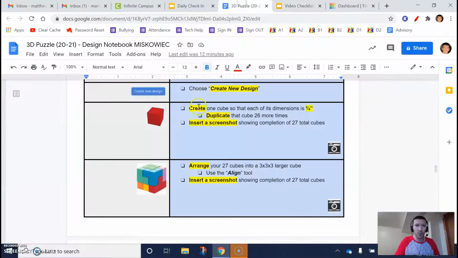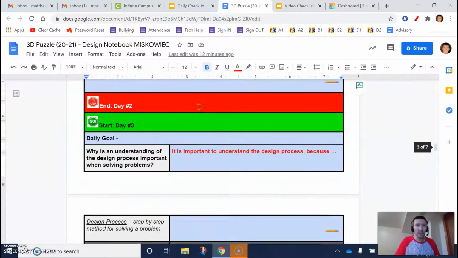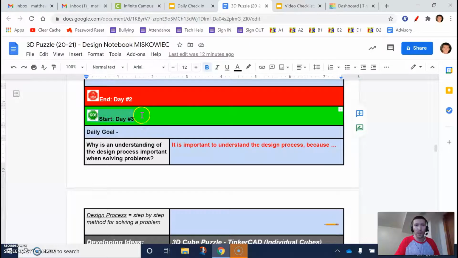And so in your design notebook, you should be at the spot where it says start day number 3. I'll give you a moment to get there, pause the video if you need to. And first, write down your daily goal if you haven't done that already. What do you want to accomplish for today? My goal is to what? Write that in right here.